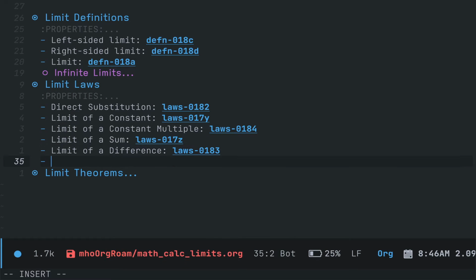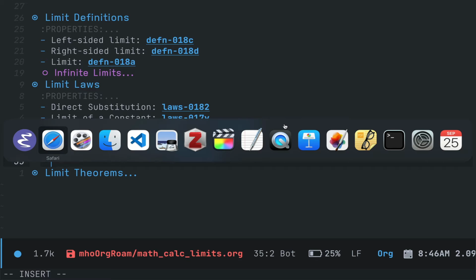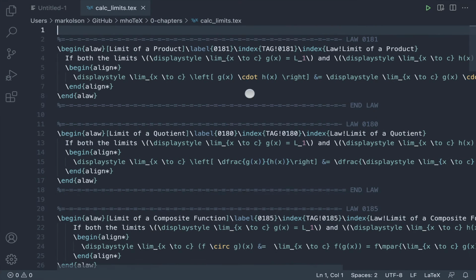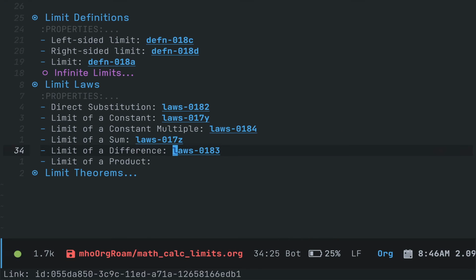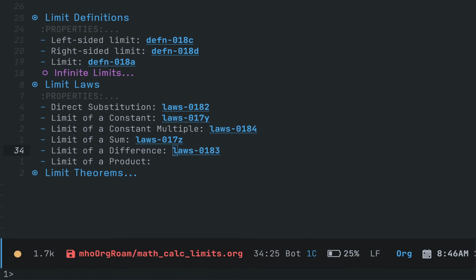In fact, let's create a new node. Now, this information is coming from an old tex file that I'm in the process of migrating over to this OrgRoam system. So I have this limit of a product, which I'm now going to import. And so let's get back in here. And now I actually want to create the node so I can link to it.